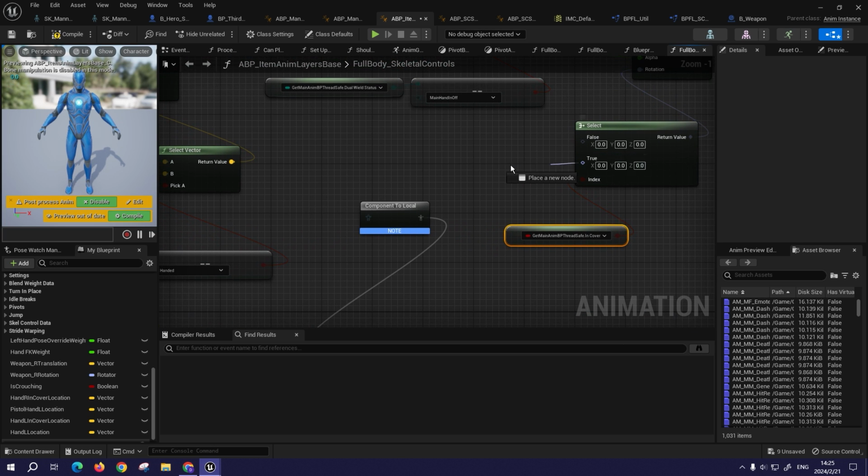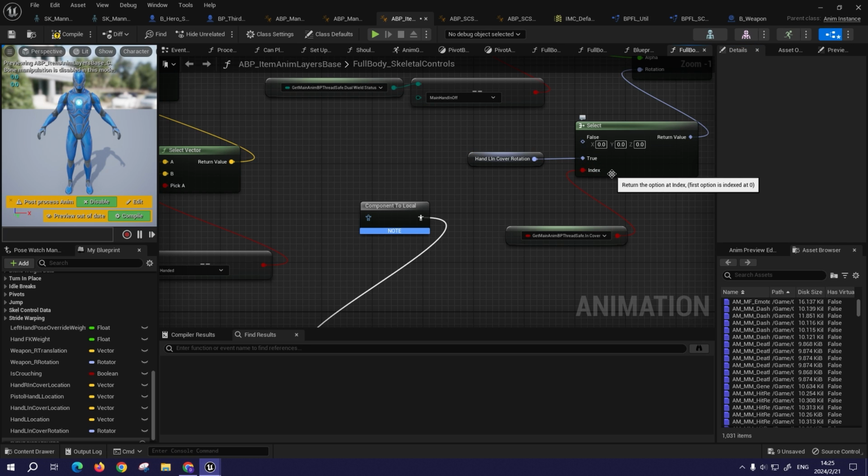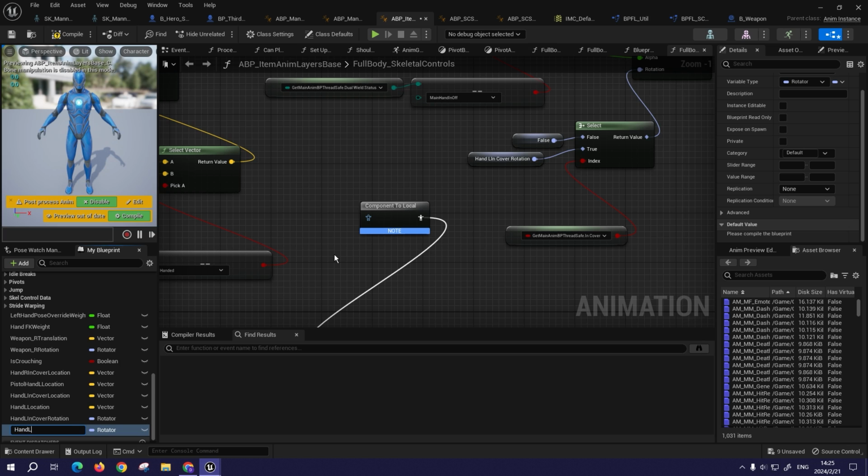If we are, then use a rotator which we will name hand L in cover rotation. Default value set to -8, 2, 2. If not in cover, we use another rotator, call it hand L rotation. Default value set to 0, 7, -3.